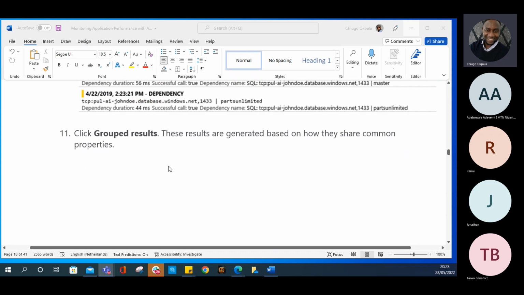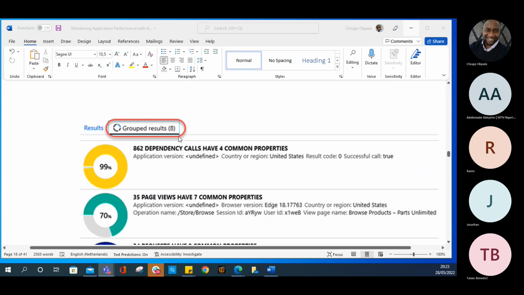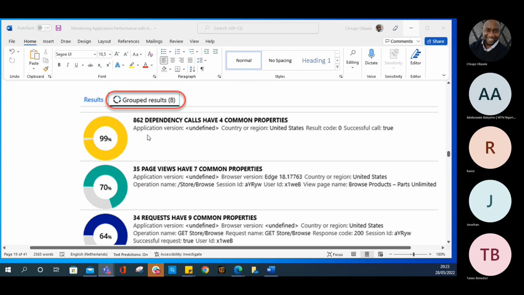Next, we can click Group Results. These results are grouped generally based on how they share common properties. And that's it.